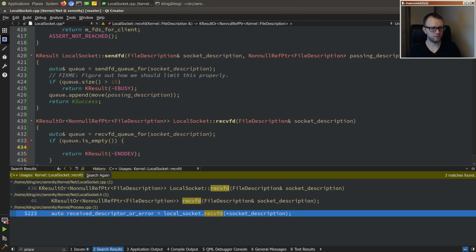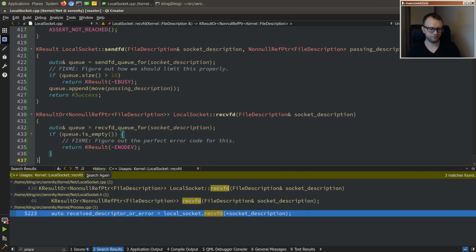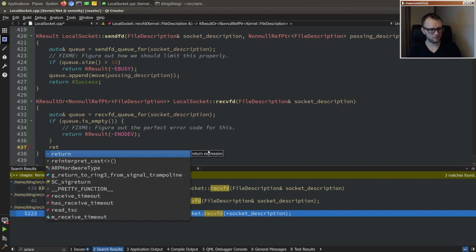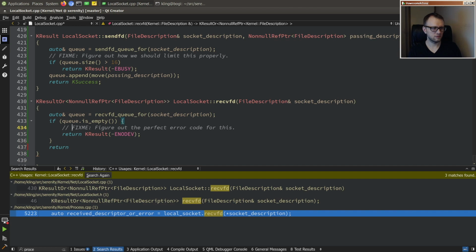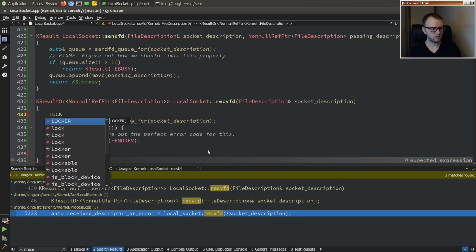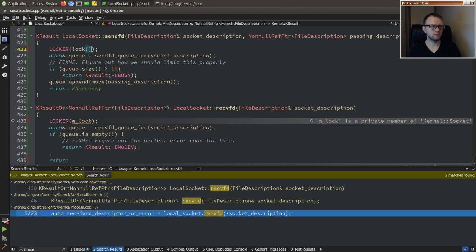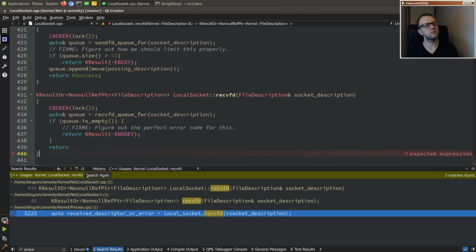I don't know, we'll put a fix me here as well. So fix me, figure out the perfect error code for this. All right. Otherwise, so by the way, we need to lock this thing while we're doing this kind of stuff. I just realized. I don't want to have a race here, so let's lock the socket. There we go.